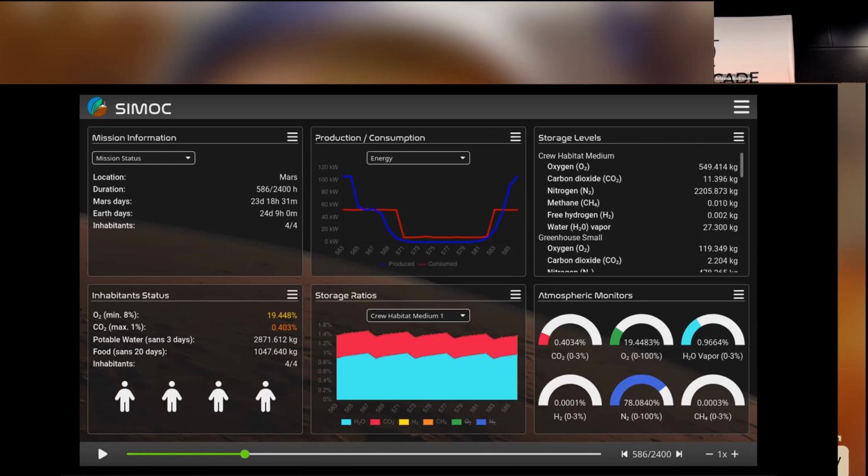In the dashboard, you have different panels. You can configure them however you want. You can add more panels, you can remove them, you can move them around, and you can visualize different kinds of information. So we have tables, we have graphs, we have different kinds of information, and this allows you to see what's going on in the mission.